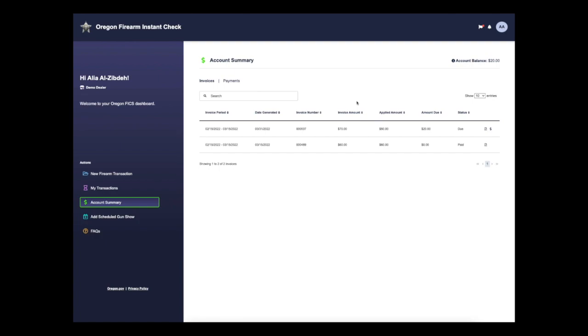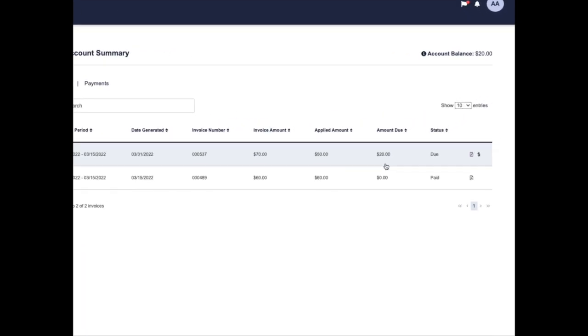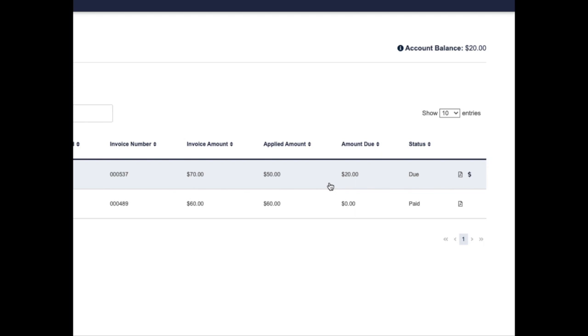And we will notice a few things happened. The amount due for this invoice has been updated to reflect the amount that had been paid. The amount applied has also been updated to reflect the $50 payment that this dealer has made towards their account. And also in the upper right-hand corner, we can see the account balance has changed from $70 to $20 to reflect the amount that has been paid. If the invoice amount had been paid in full, the status of this invoice would have also been updated to paid.